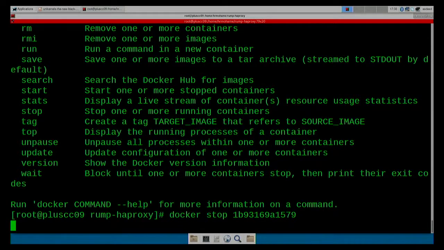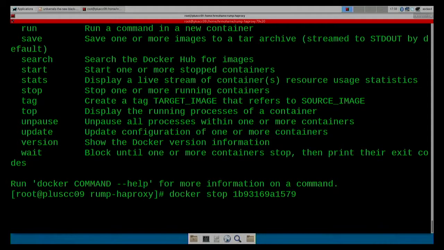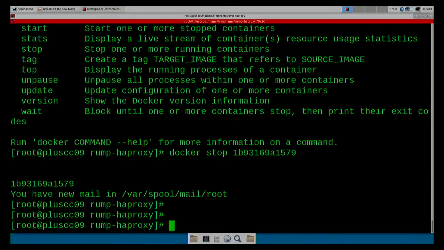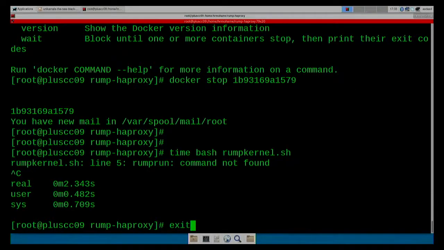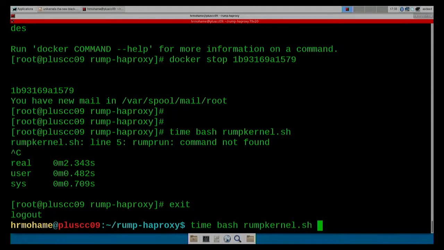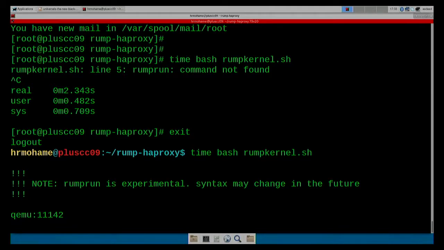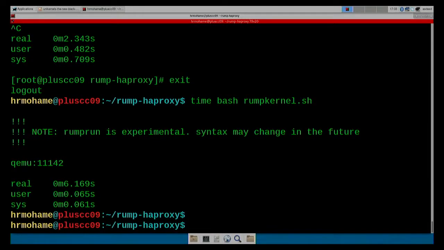Which takes, come on, a long time. And, what, okay, sorry. So in 6 seconds, a little bit more, we have started an entire operating system running only a single process, which is again HAProxy.